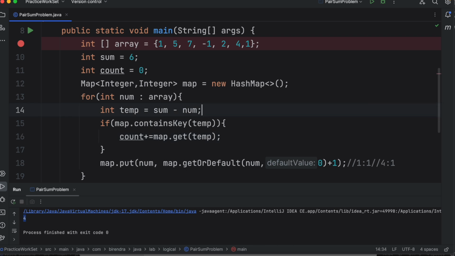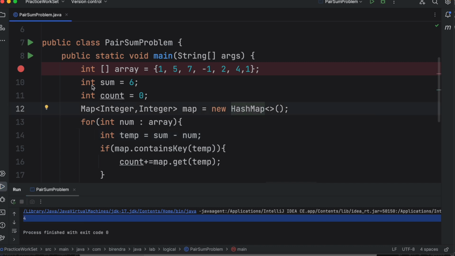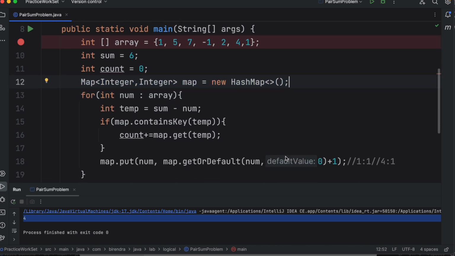Okay, and if we print here, we should be getting 4. See, we got the 4. That means we have a total of 4 pairs which give us, upon doing the summation, the result 6, right. So this is the best approach I can say, and most of the time we will be using this HashMap to achieve this kind of solution in O(n) time complexity.